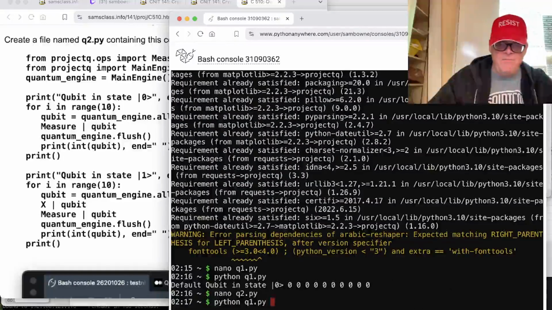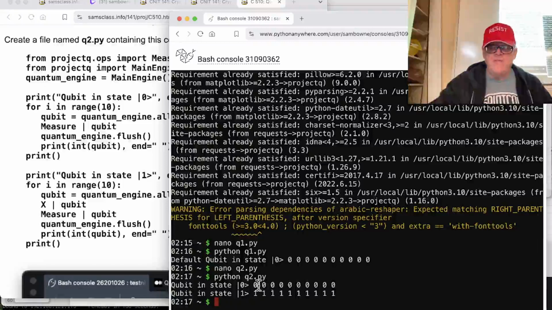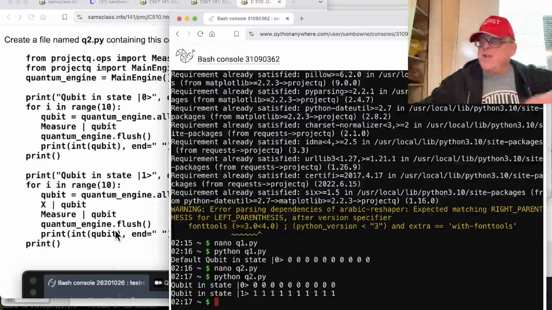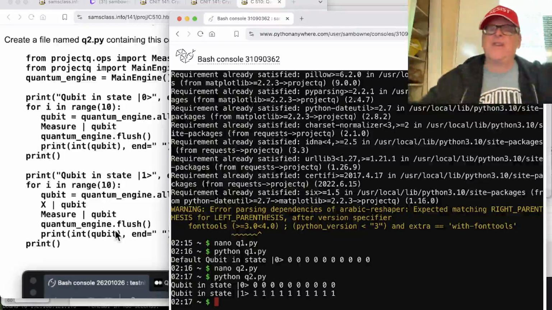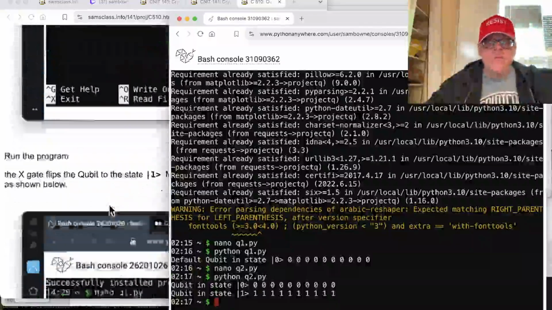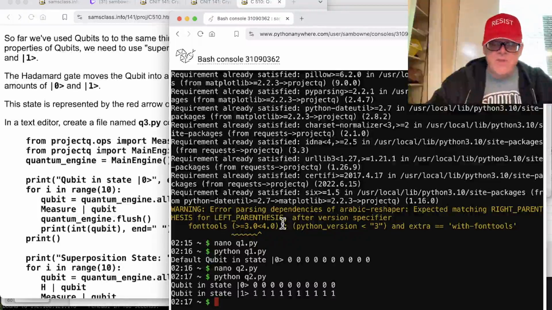So if I run that one, that's what I get. The first one is all 0, the second one is all 1. So this is normal digital computing with zeros and ones. That's what we got so far. We haven't done any of the quantum stuff yet, so we want to do that next. That's the superposition state. So let's look at that. That is Q3.